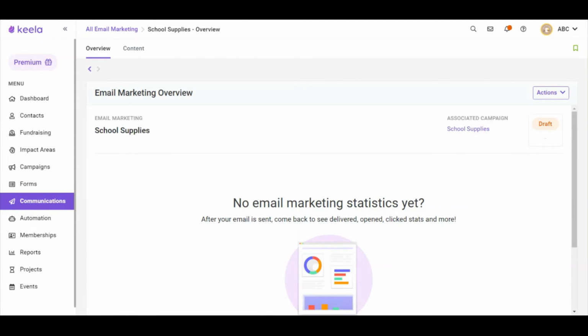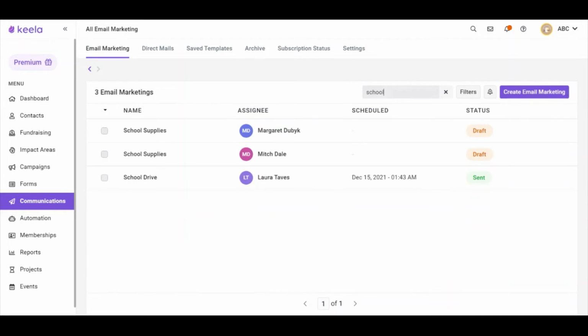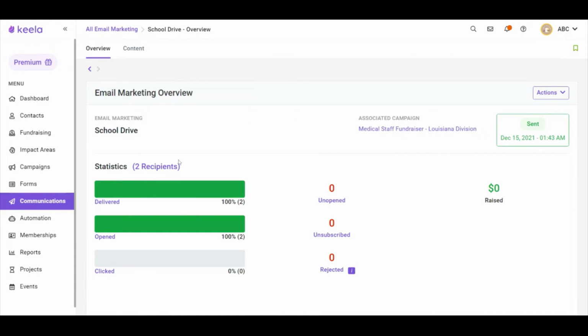Now let's take a look at how the email marketing statistics populate for a sent email. So we'll head back to communications where we'll see all of our email marketing that went out. Okay. And I'm going to look for a particular email, school drive. Okay, so this only had 2 recipients. Keep in mind this is a test account, but it'll give you an idea of what statistics you can expect to see. So you can see the number of recipients it went to.